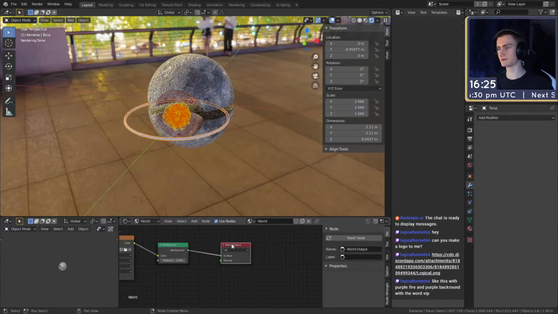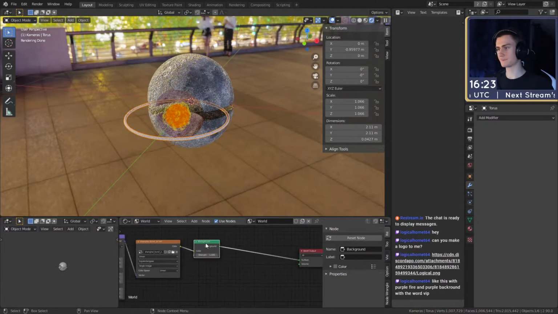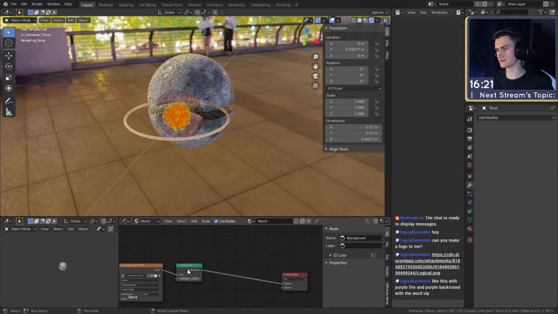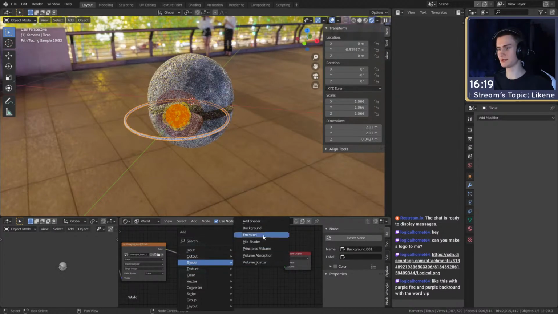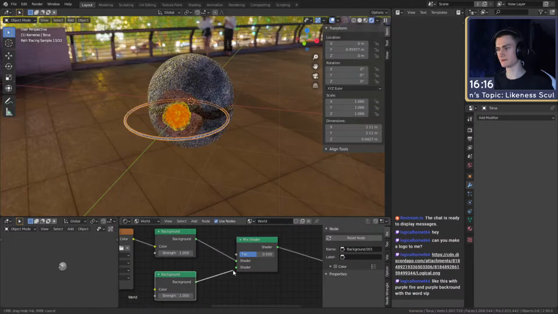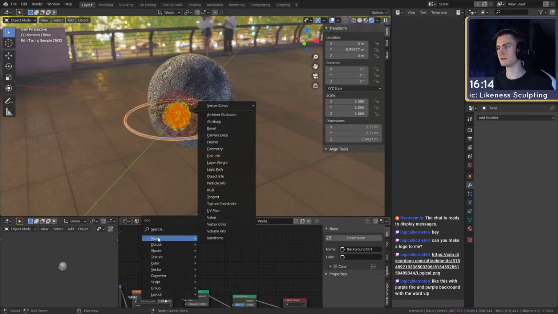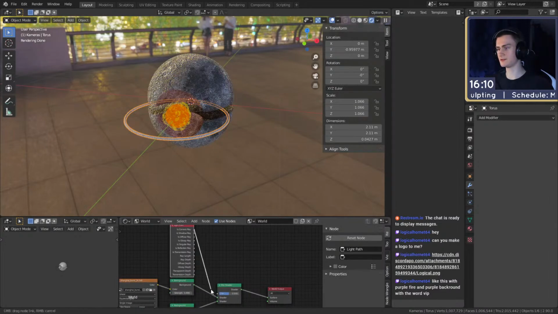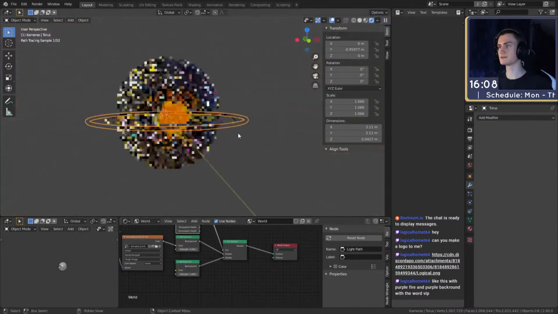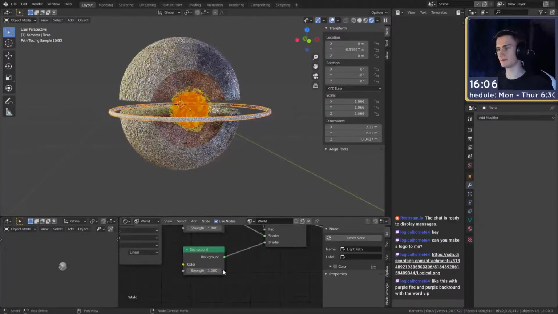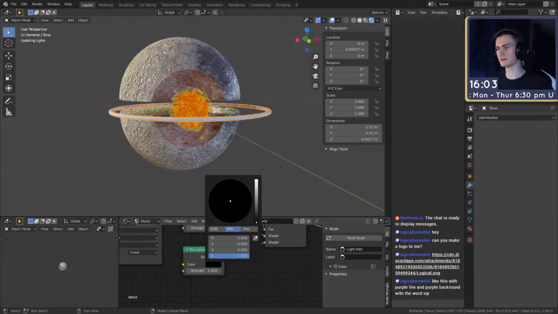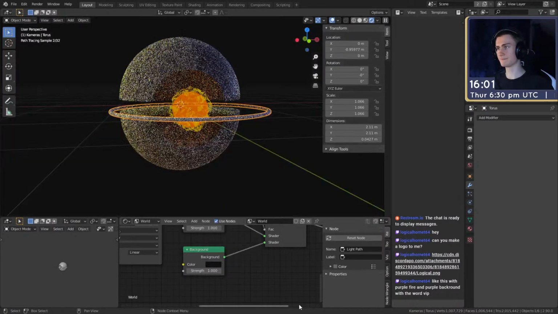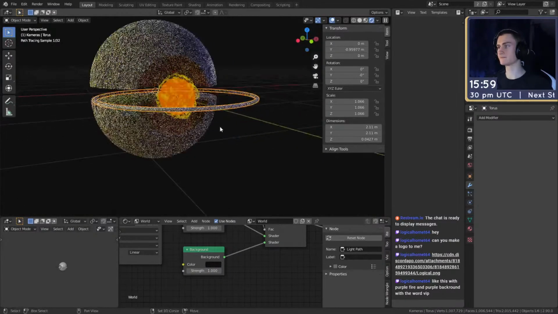Let's change the background. Let's then add another background shader, mix shader, background into shader, and then light path, camera ray into the factor. So we separate both the background and the lighting from each other. Okay, perfect.